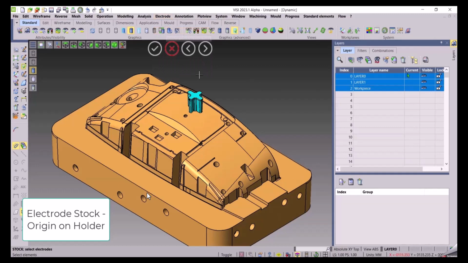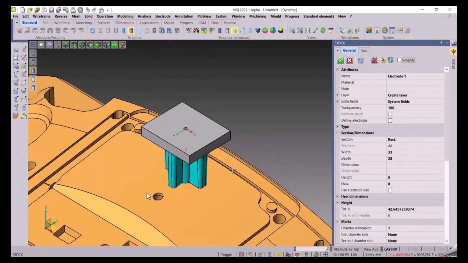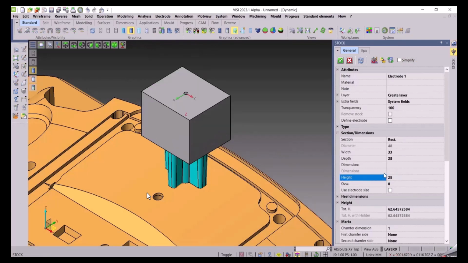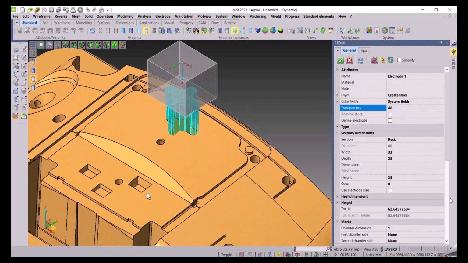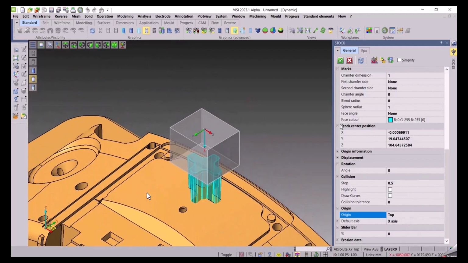So now we're going to go into holders from stock. So I'm going to go ahead and select my electrode, select my part. I'm going to go ahead and place that area right here, change the height of the stock itself, set that as transparent. Go ahead and select any options here so you can see how we'll set it to bottom right now. Stock bottom face, and top. So you see how you have your different settings in there.